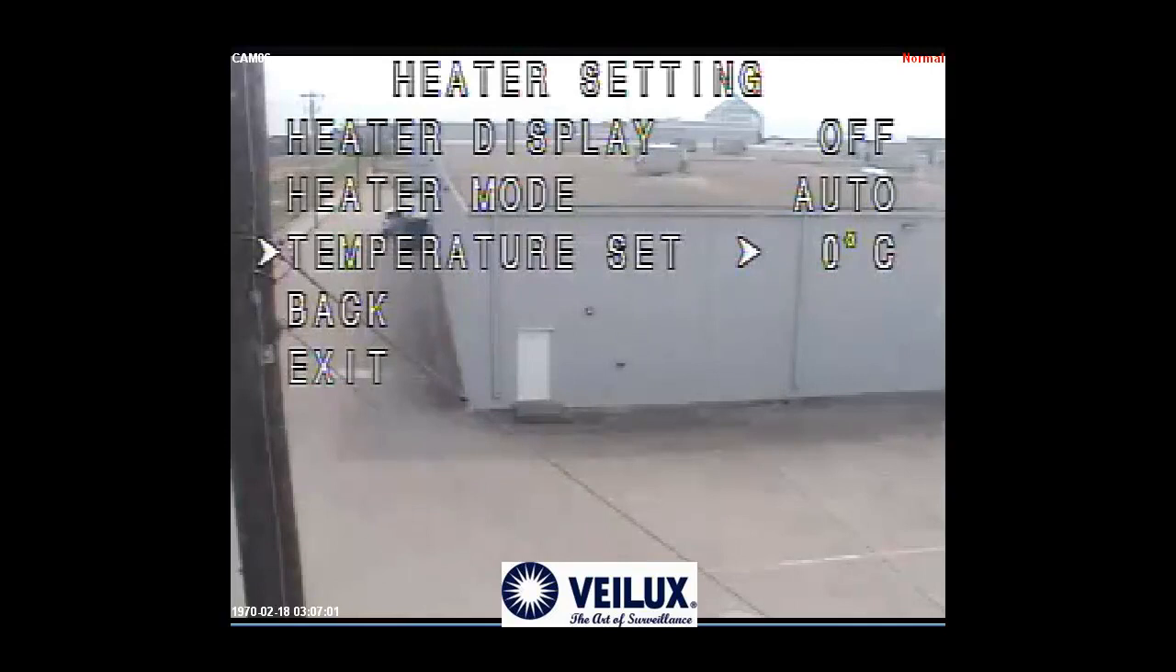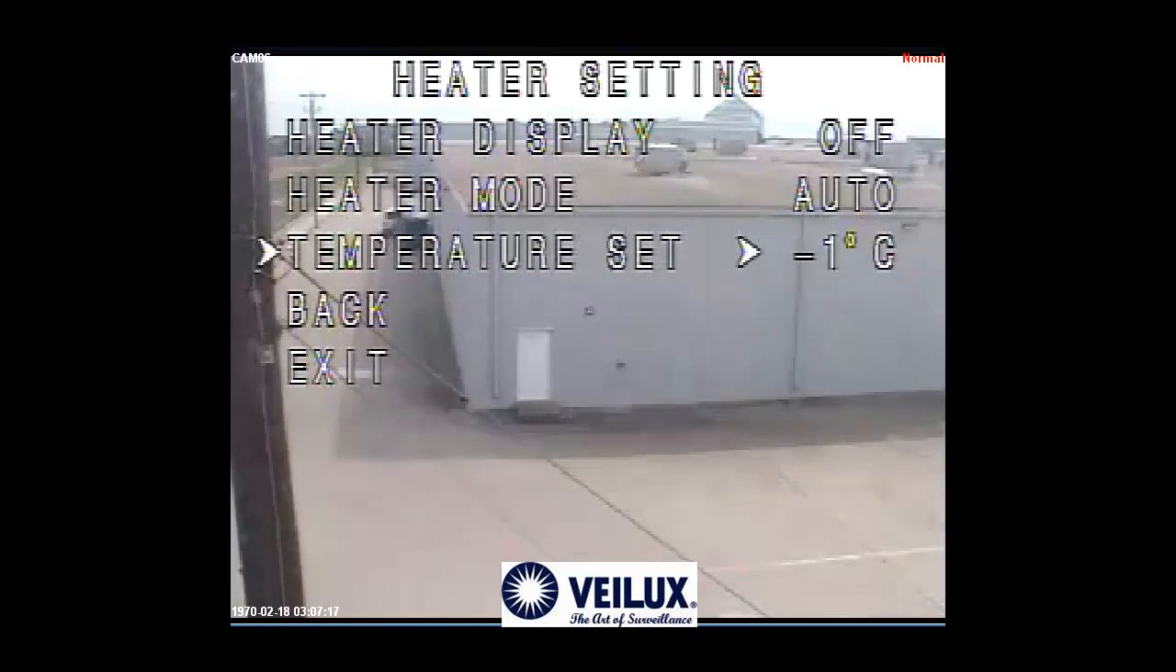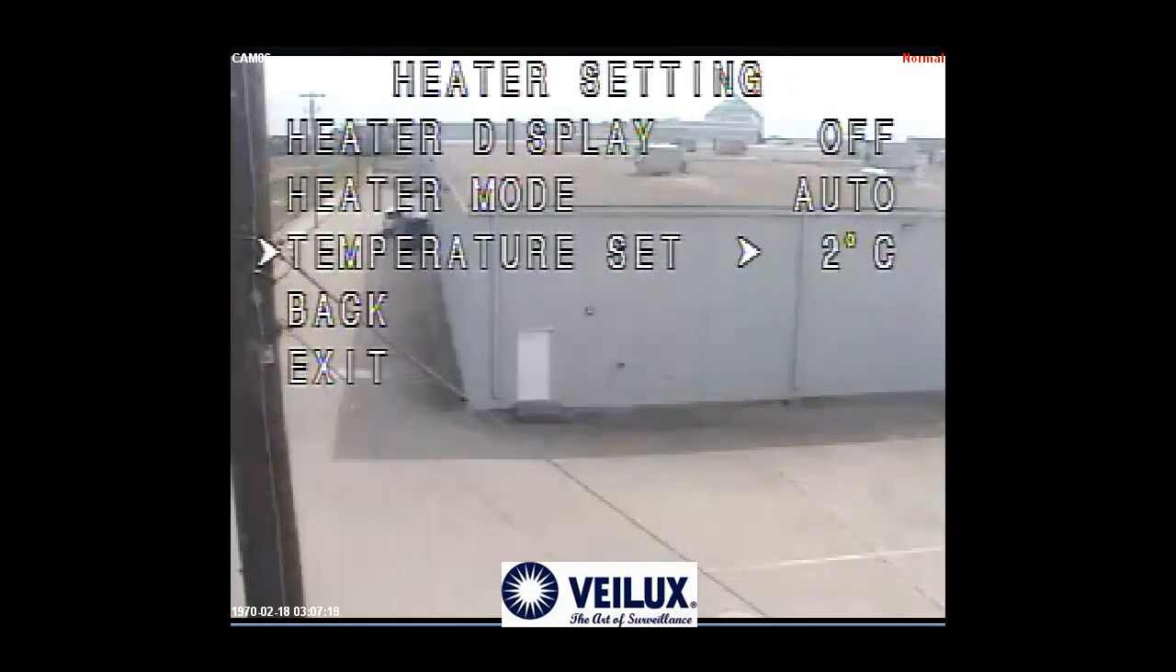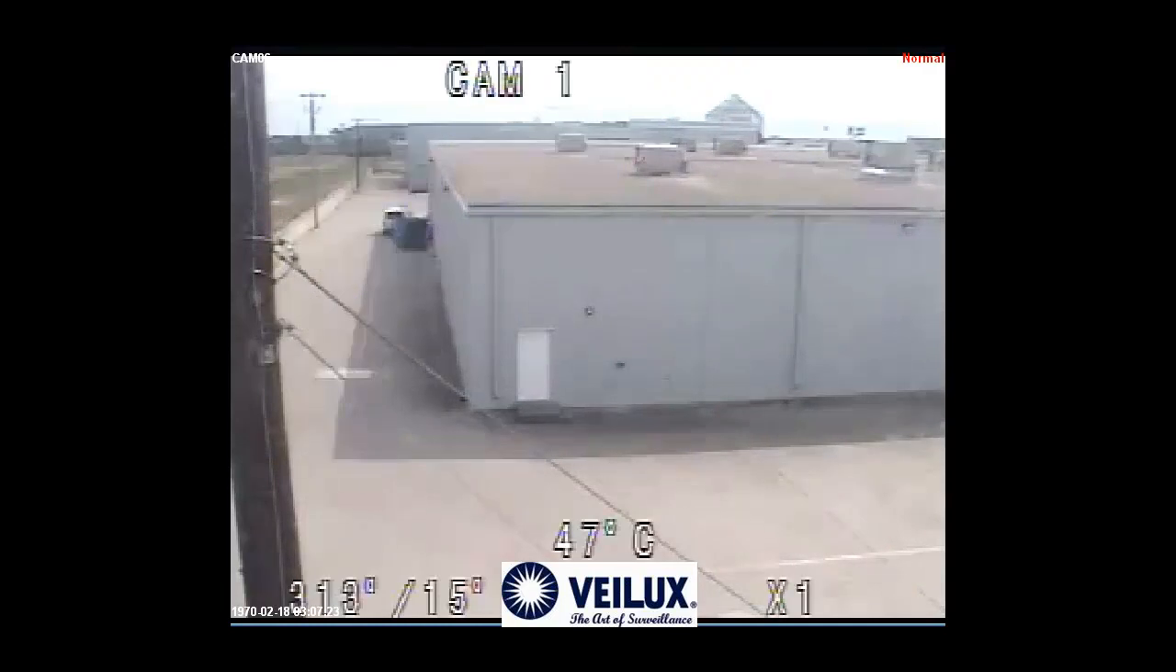If you want to know what the Fahrenheit is, you would need to go to a calculator or Google and do Celsius to Fahrenheit to find out what temperature you would like to have your camera at, if you want a particular setting of heat. Once you've set up the degrees you want your heater to set at, you would hit exit, and now you have set the heater.